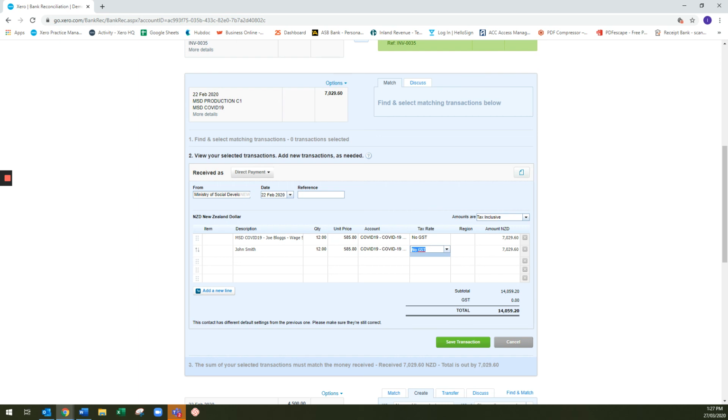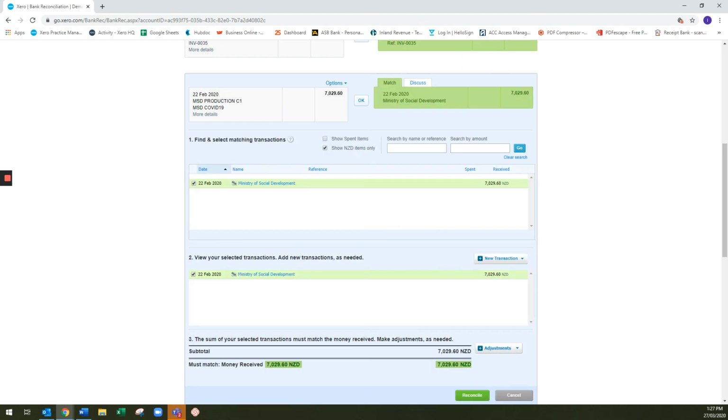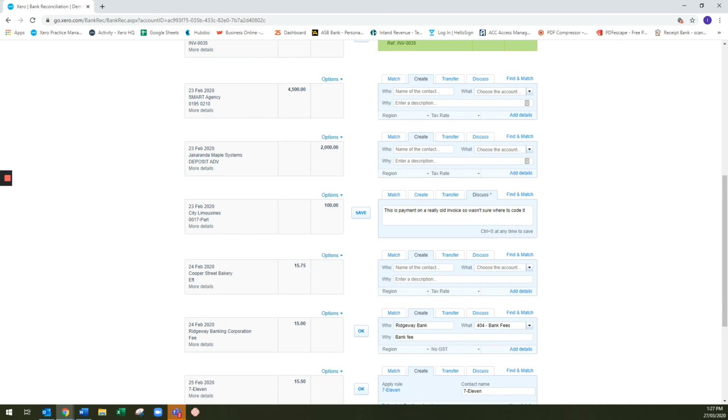Now, what we've got here is an instance where we have two figures and our bank statement is only for one, so we're just going to take that one off. That now matches as a total of $7,029.60 to the amount received on our bank statement, and we have coded it to COVID-19, our new GL code. Click on Save Transaction, and then click OK.